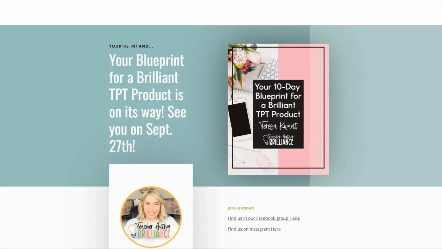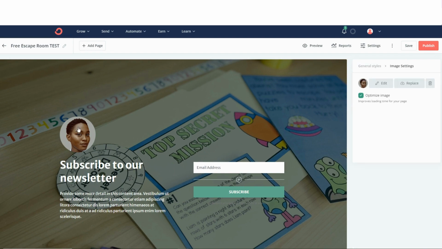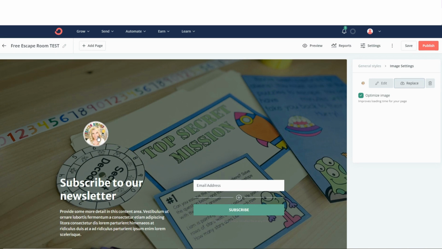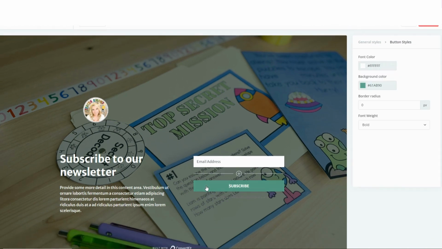uploaded onto Convertkit. So once I made that smaller image, I just went ahead and clicked on here, replaced, and then I chose the smaller image. See, that looks way better. Now I'm just going to edit this to fit my brand. First, I'm going to start with the subscribe button and I'm going to change the color.